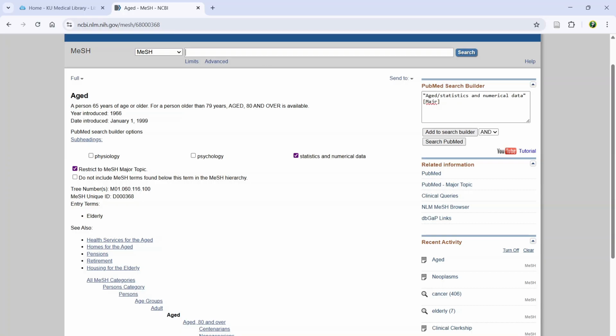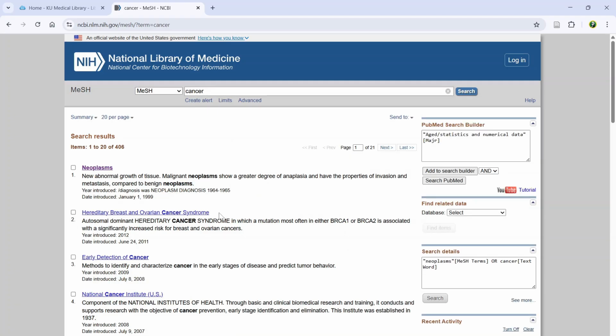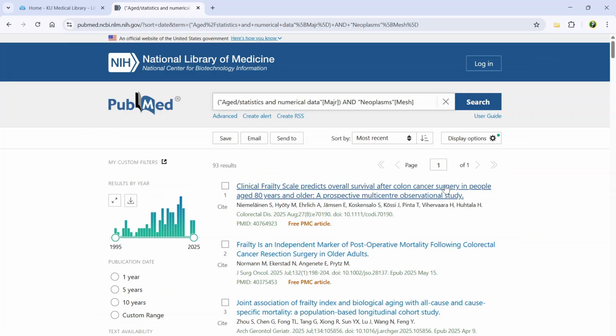So we have that here, but like I said, we could come up here and do a search for cancer. And again, it brings up a list of possible matches. We want neoplasms. And what we can do here is just add this to our search builder. We can select the Boolean connector, hit search, and you'll see it kind of builds that for you. And then if you hit search PubMed, it'll run that search. Okay, so that's our brief overview of using PubMed.